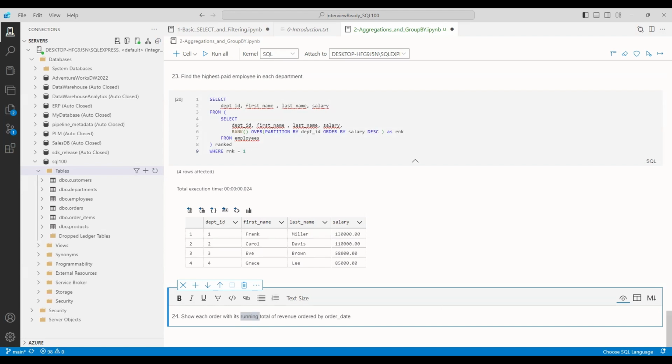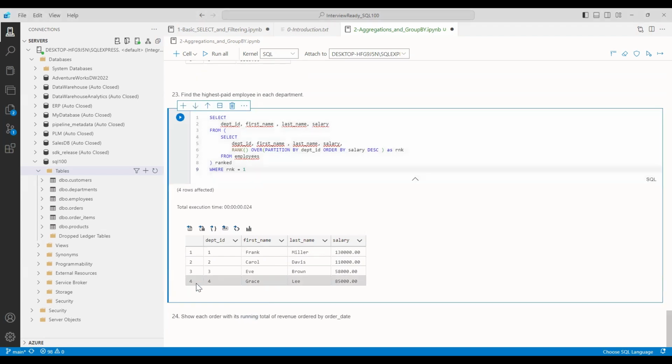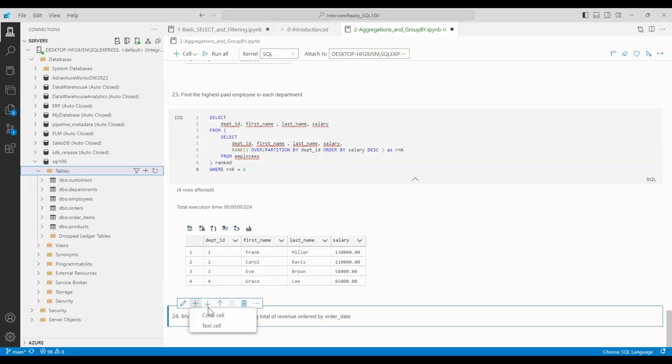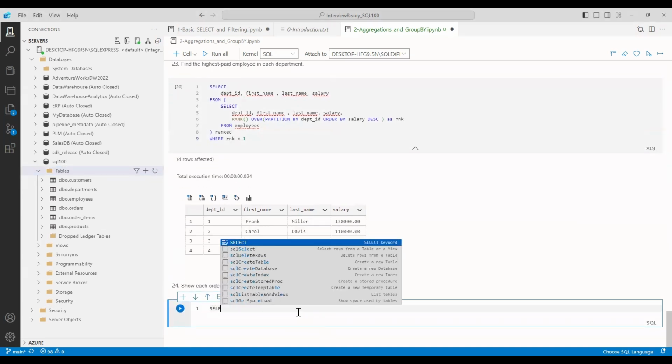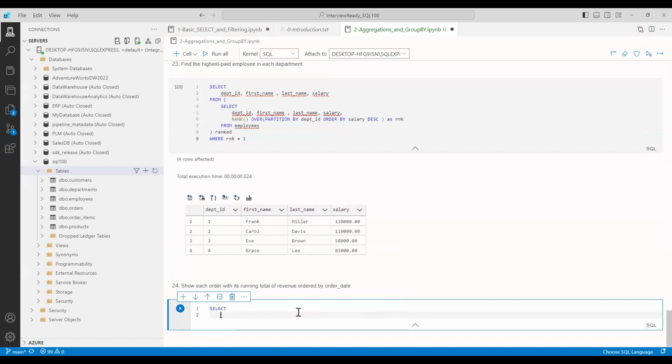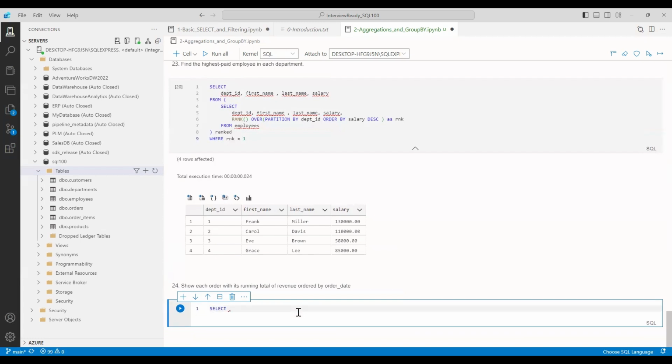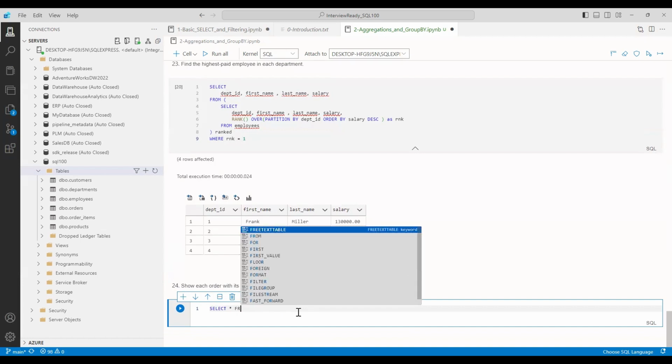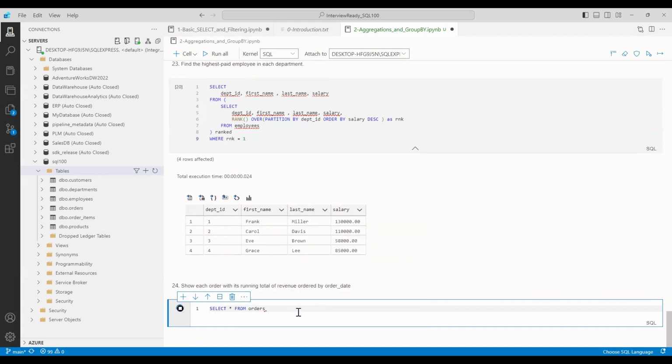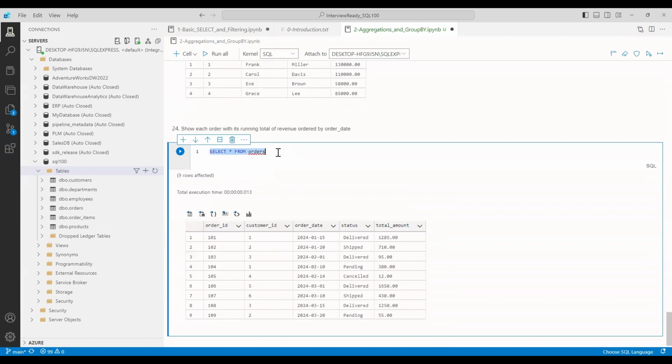So how it is calculated? Based on the window functions. So let's see the code block how it looks like. Okay, let's create the code. Let's see this table first. Let's select star from orders. Now there are 1, 2, 3, 4, 5 columns, and we have to show each order with its running total revenue, order by the order date.